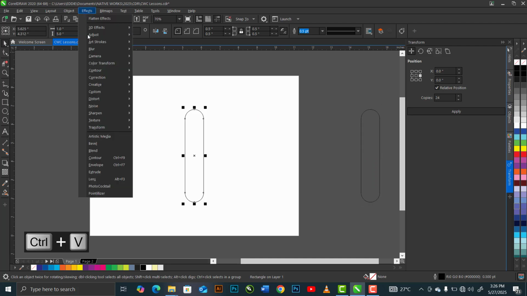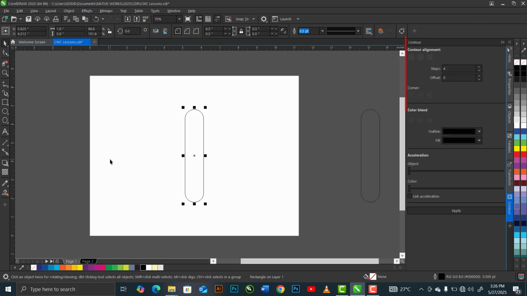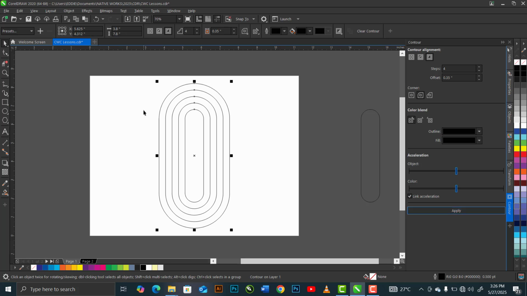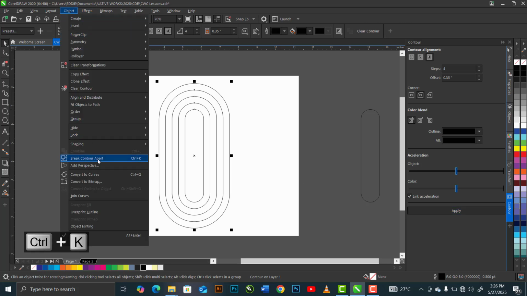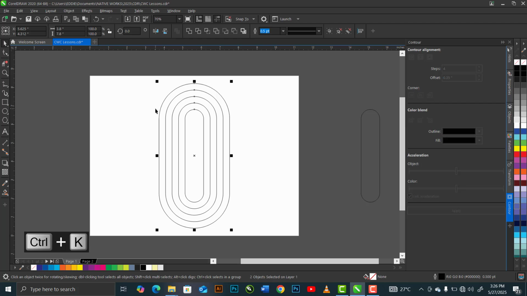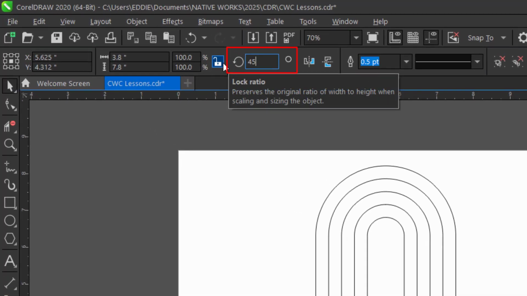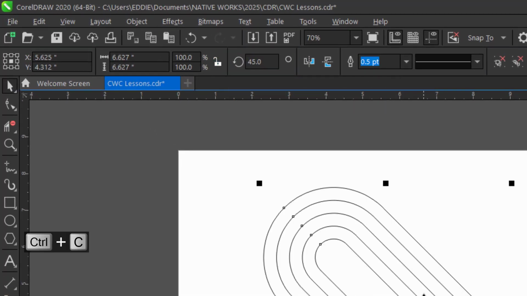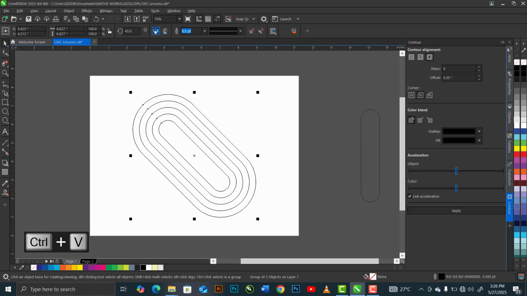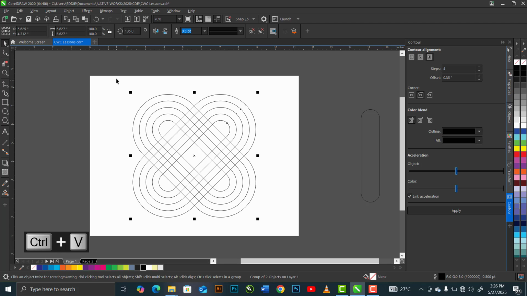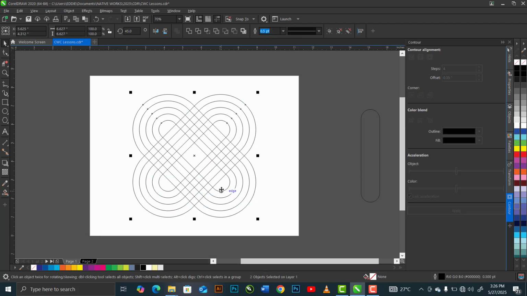Now open the contour window by going to Effect, Contour, and apply the settings as you see on the screen. Now break the contour apart. Set the angle of rotation to 45 degrees and make a copy. Then set the angle of rotation to 135 degrees for the second copy, or just mirror it horizontally. Select both and group.